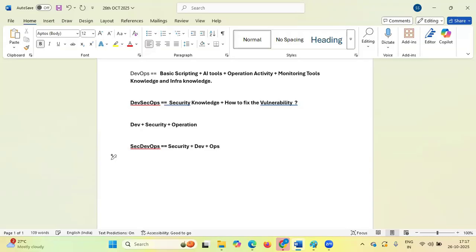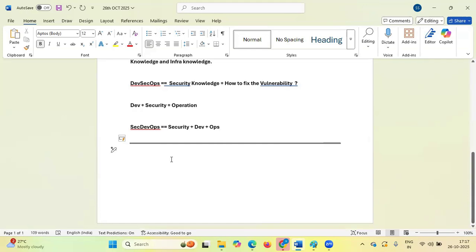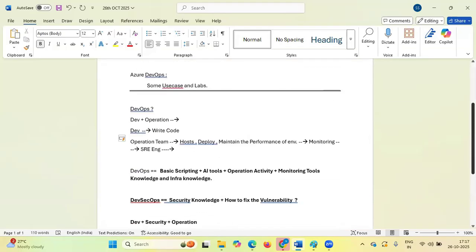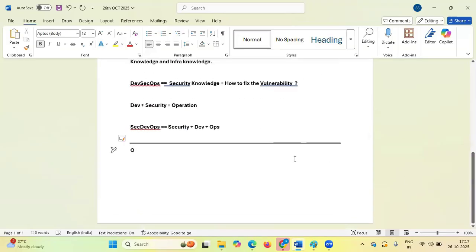Okay, now let us discuss DevOps. That is our second topic, the main or core objective of DevOps. Objective of DevOps, or nowadays you can say objective of DevSecOps, SecDevOps.